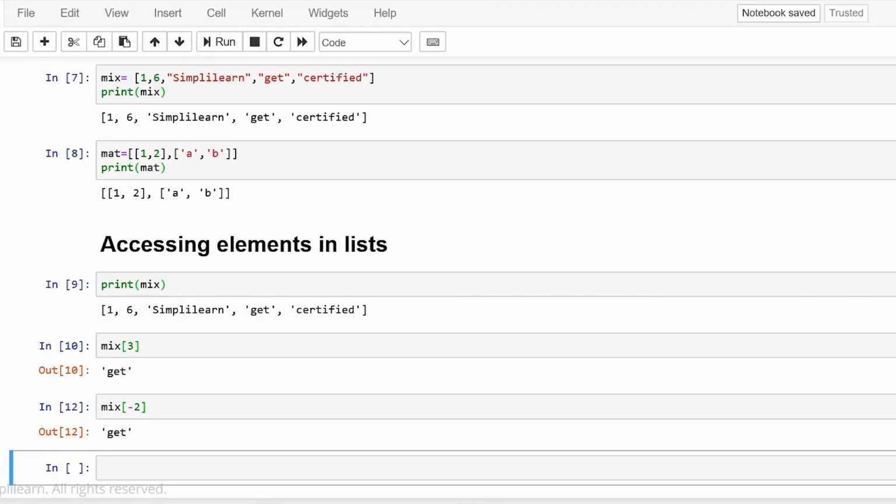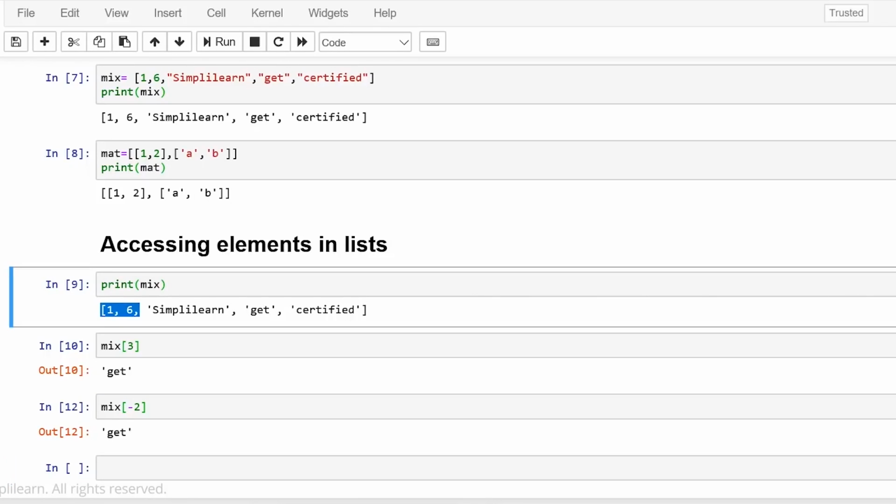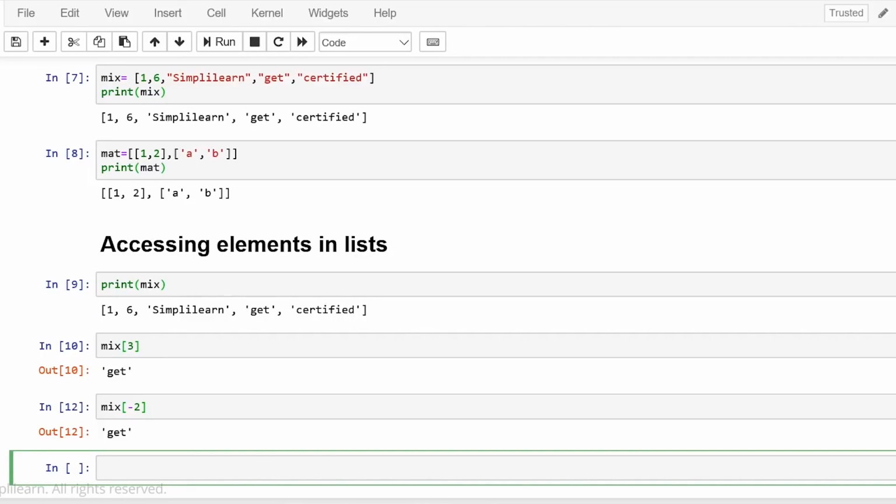Now as you probably would have noticed, indices counted from the front of the list start with 0. On the other hand, when you count the indices from the end of the list, it starts with -1 and not 0. So now we saw how you can access a single element from the front of the list and from the back of the list. Now what if you want to access a range of elements?